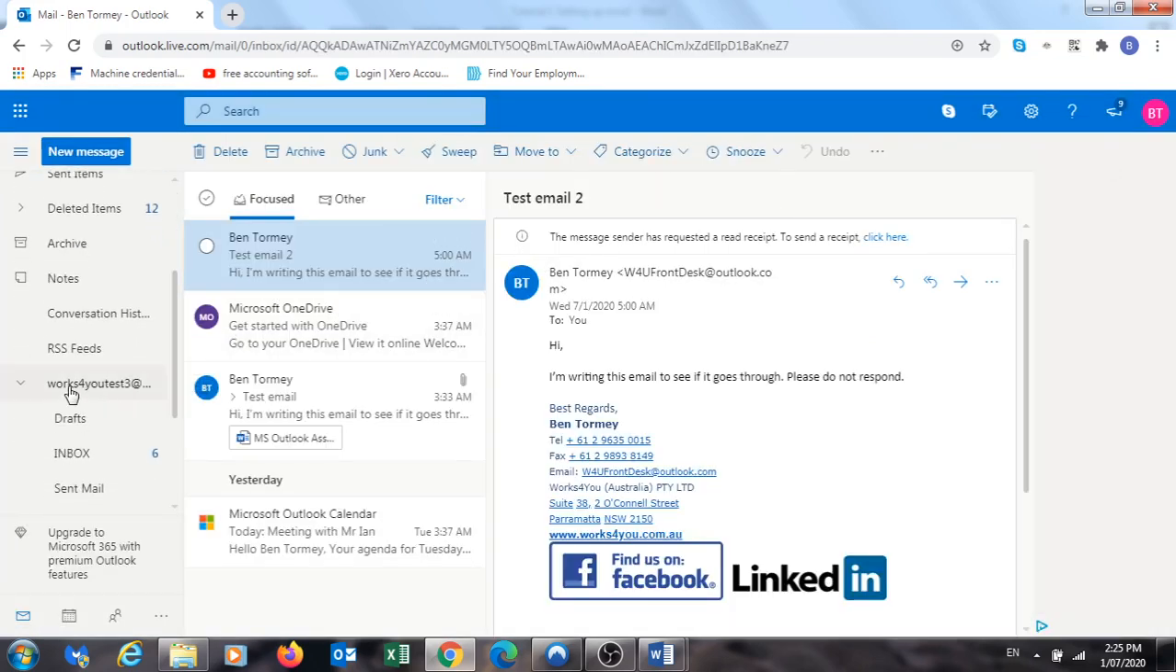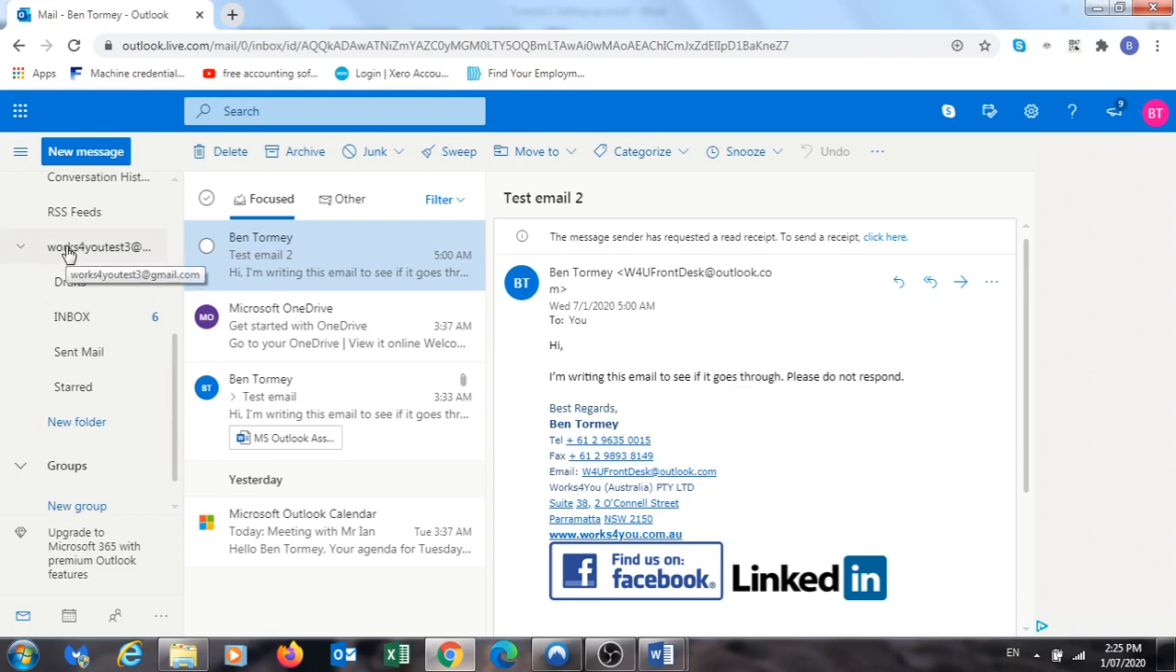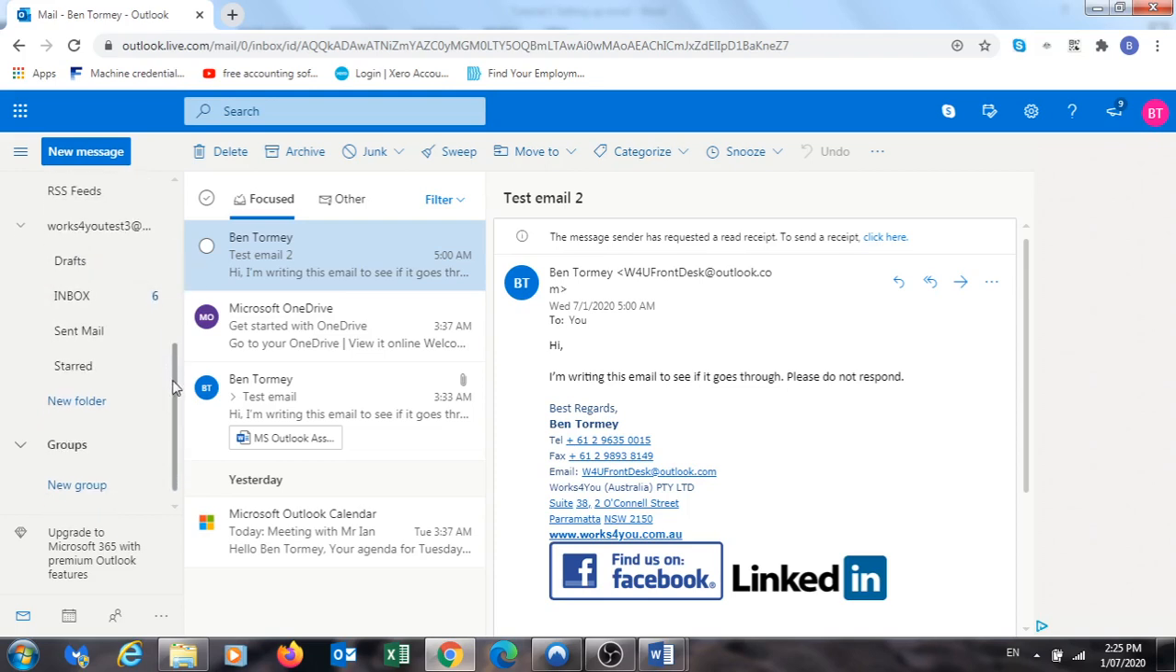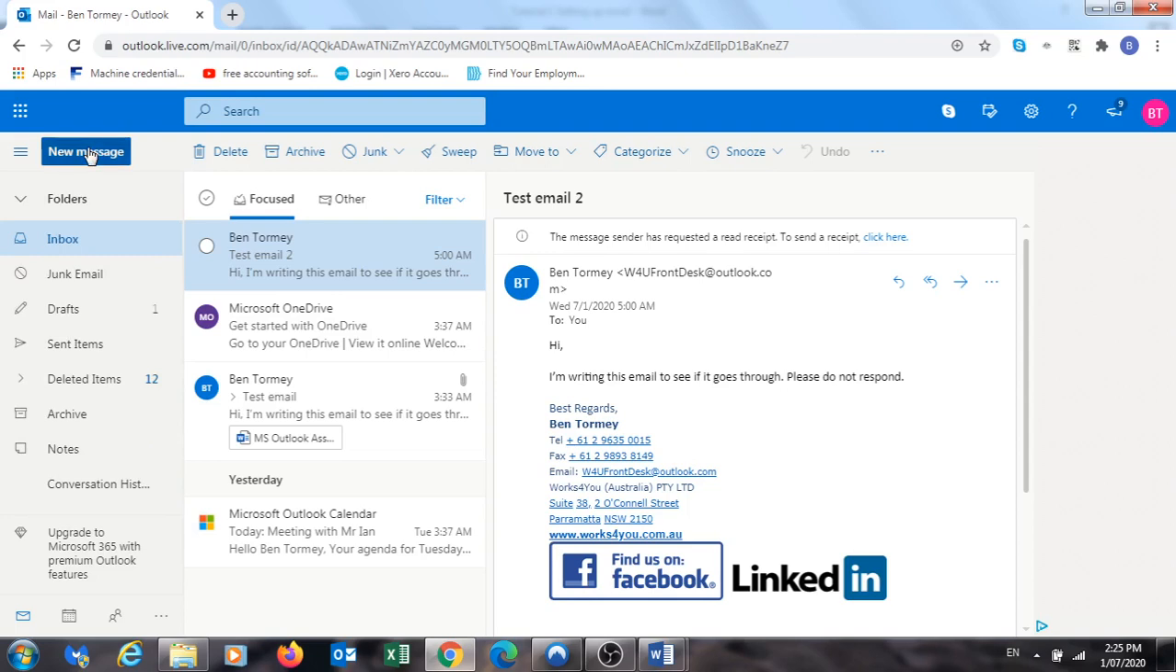Tutorial 2, we're going to be looking at creating an email. So you can see here now that once he's created or synced his email account, you'll see that it appears here, and underneath that you've got your folders that are relevant to that particular email account. Okay, so we go to new messages. This is to create a new email.